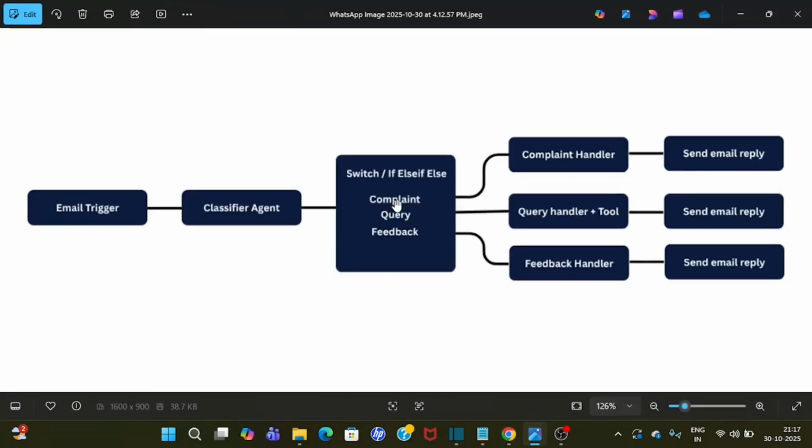Now if you go over here, the first step we have done is taking the email trigger, and then we have attached it to the classifier agent. Now the agent has three options as an output. Either it will give you complaint or query or feedback, right? So what we need, either you can take an if else so that you can route your agent output, or you can take a switch node, so that switch also does the same, right?